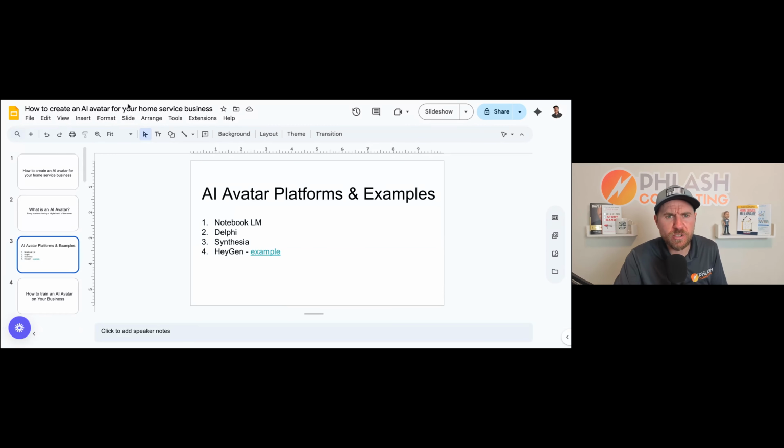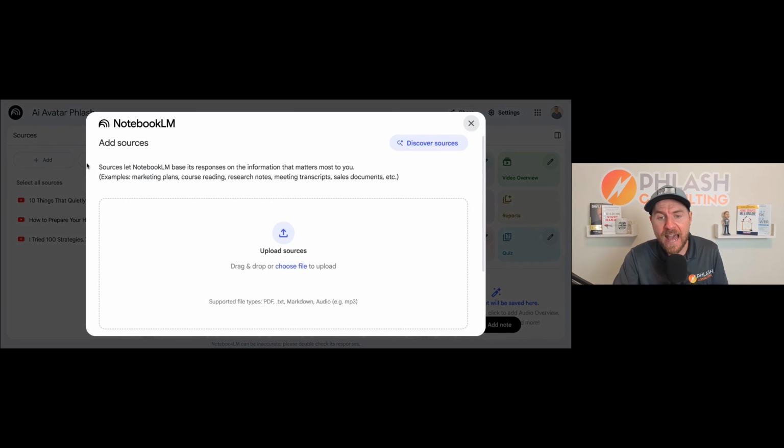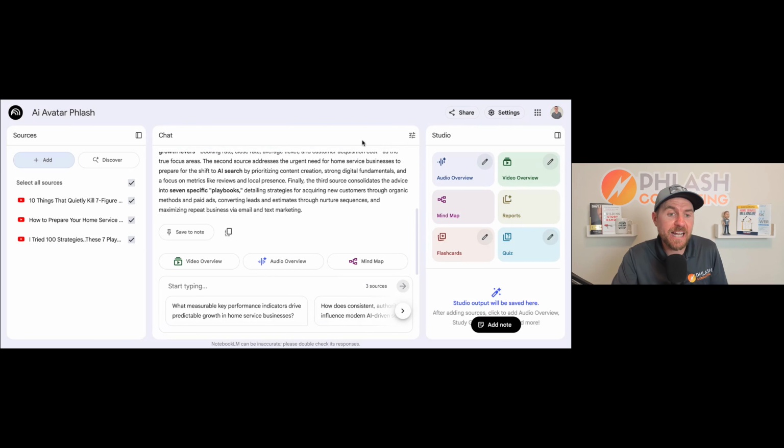So the first one I want to show you is Notebook LM, and this is actually by Google, and I'm going to share this. So what I did just for this video, I prepped over here. You can add sources. So you can literally click add, and then you can add your Google Workspace drive. You can add links like your website, your YouTube videos. You can even paste in text or other files. And I just added my most recent videos here, 10 things that quietly kill 7-figure businesses, how to prepare your home service for AI search, and I tried 100 strategies.